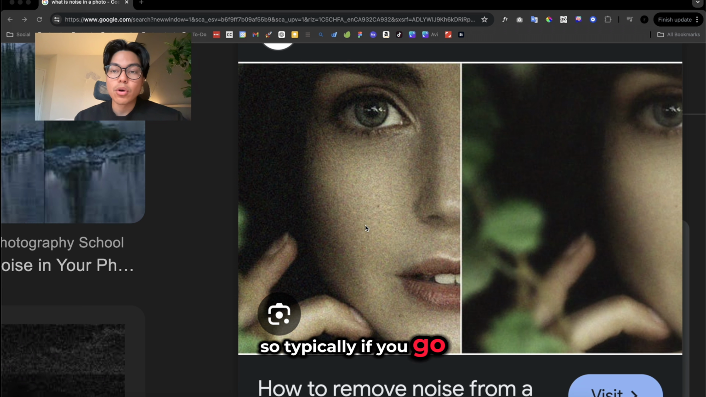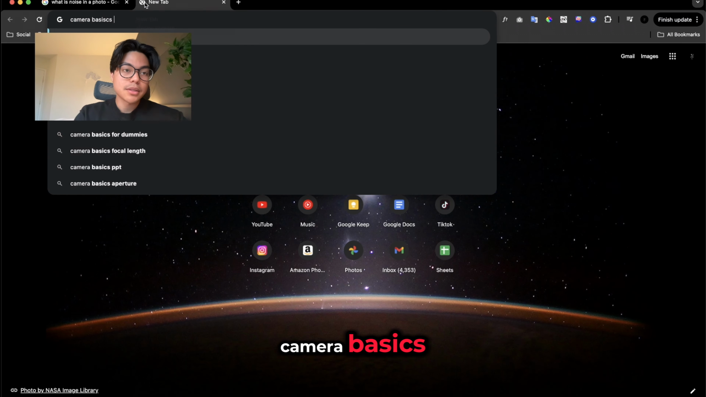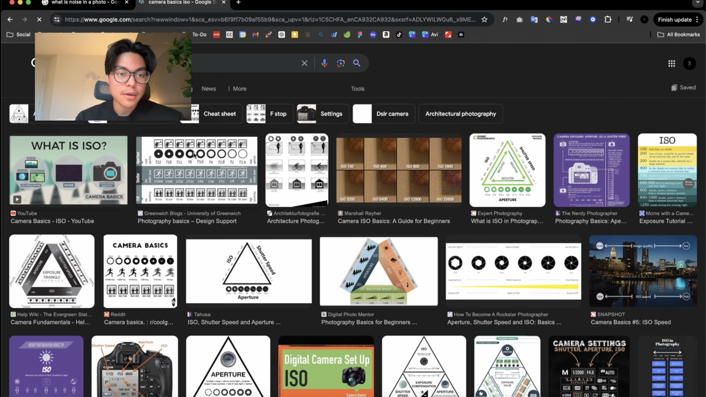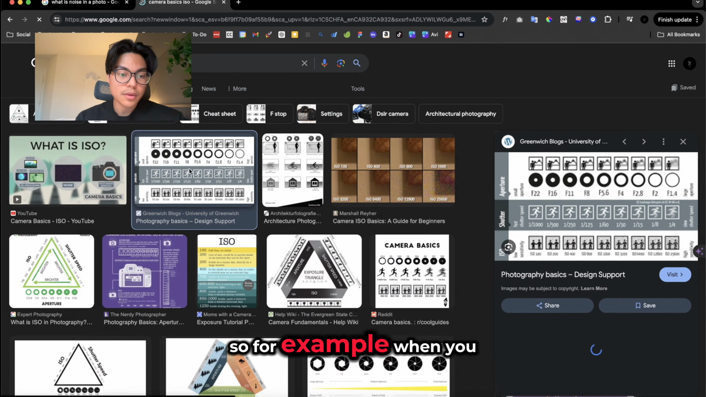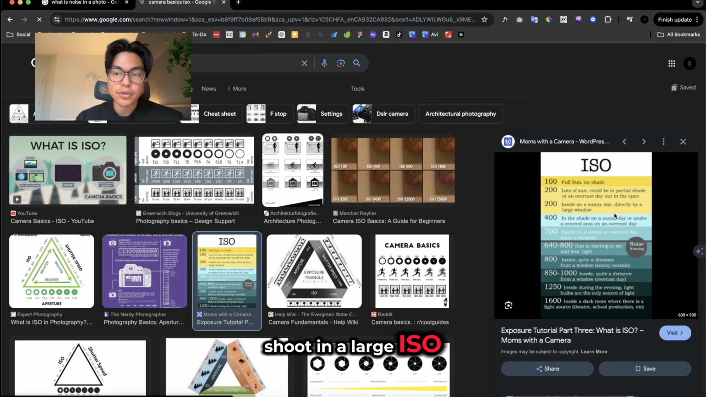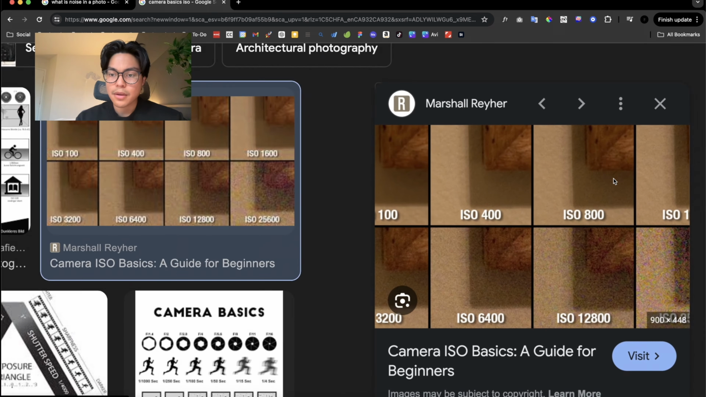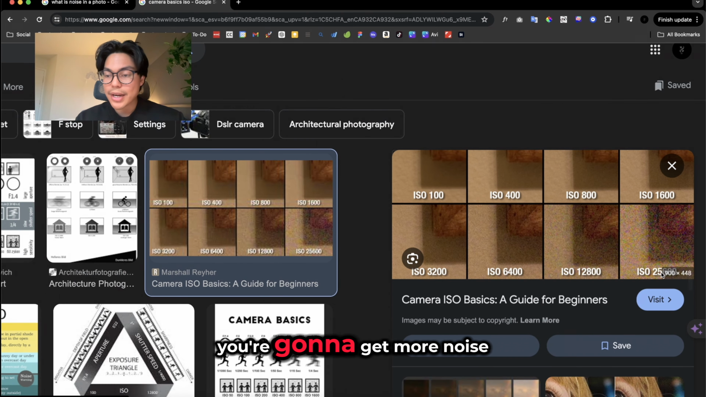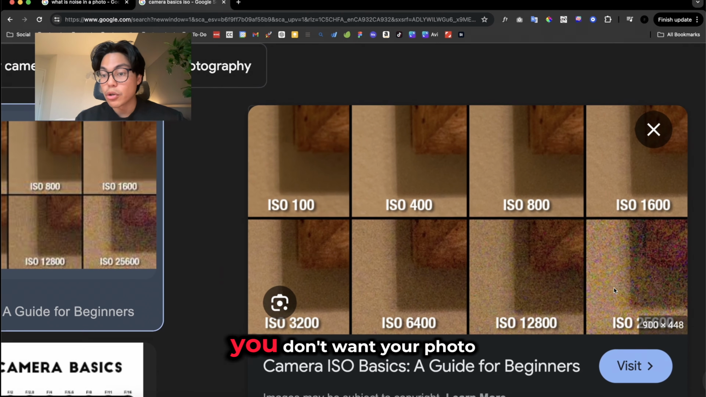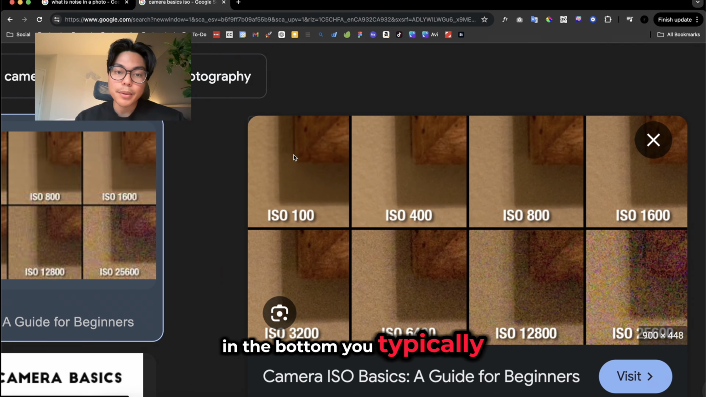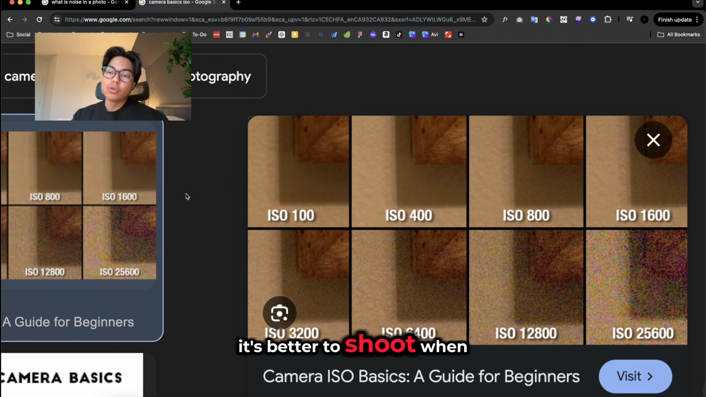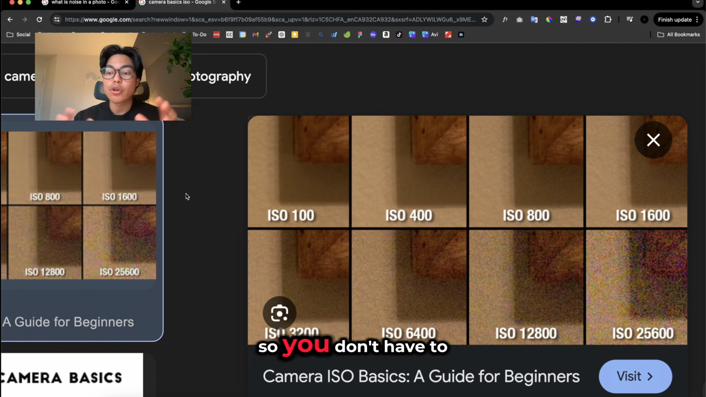So typically if you shoot in a higher ISO, camera basics, ISO. For example, when you shoot in a larger ISO, you're going to get more noise like this in the bottom. You don't want your photo to be like this in the bottom. You typically want it at ISO 100. So that's why typically it's better to shoot when it's fully bright out, so you don't have to make artificial light with your camera.